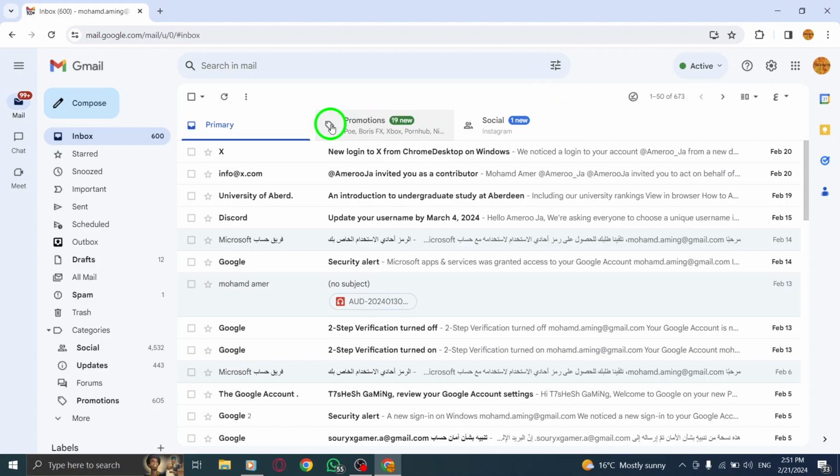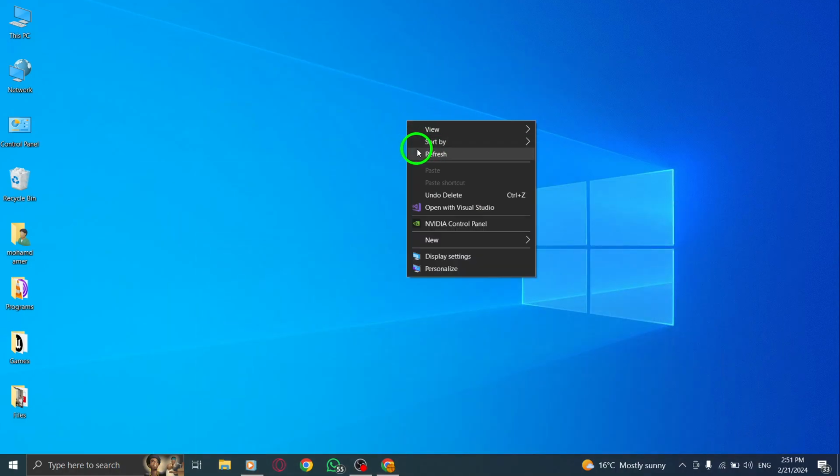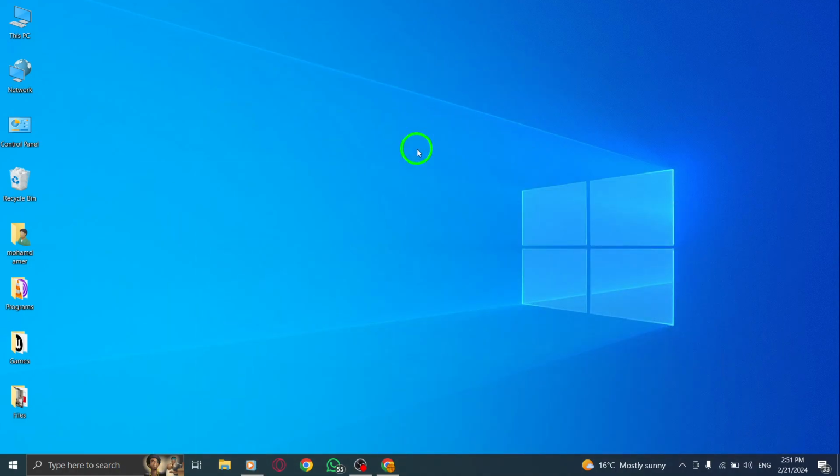And there you have it. You've successfully created a branded email in Gmail on your PC. Now you can impress your recipients with a professional and visually appealing email design. Remember, a well-branded email can leave a lasting impression on your clients or customers. So, take your time to create a design that truly represents your brand.